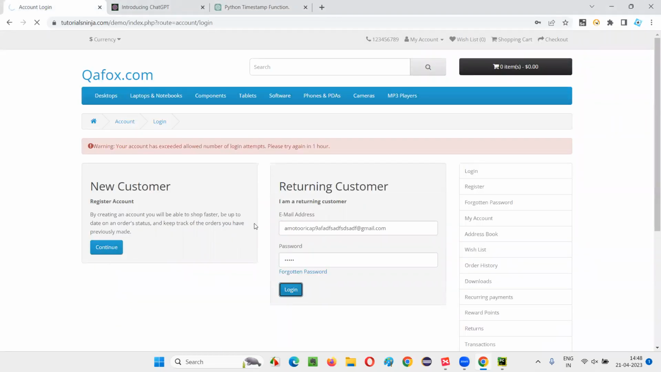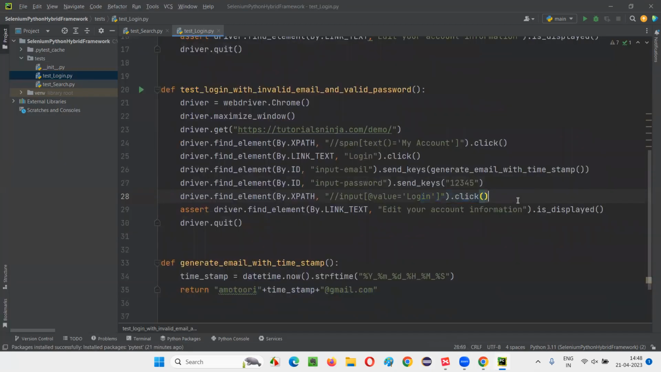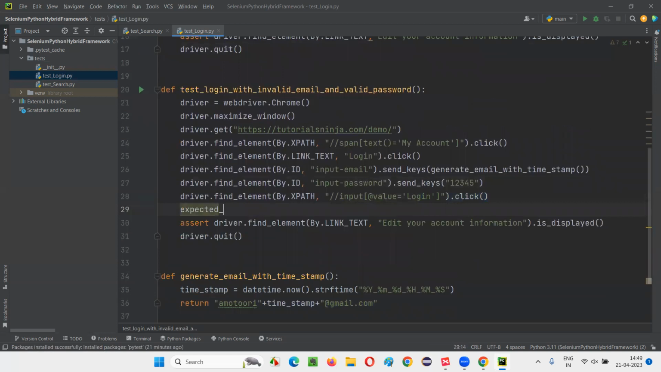You click on the login, invalid email address and valid password. You'll get this warning message, no match for this. Simply write down here expected message or expected warning message is equal to, in double quotes, give that expected warning message.